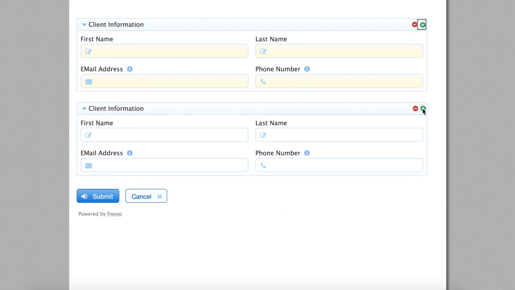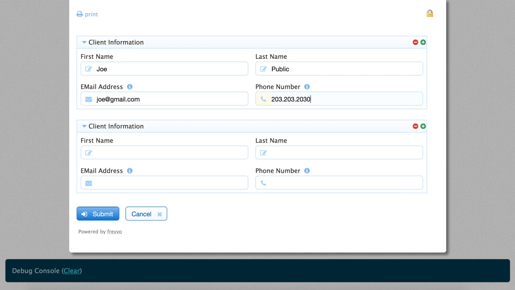Notice that these are optional, so the submit is enabled and there is no visual indication that any controls are required. Now enter something into first name in the second section. Notice that the other fields are now required so that the containing section remains valid. As you might imagine, this can get very complex.